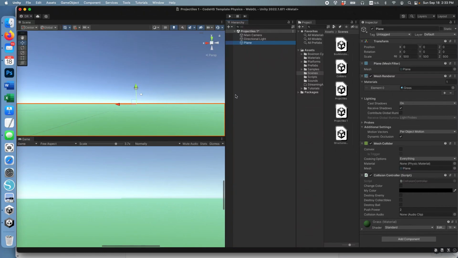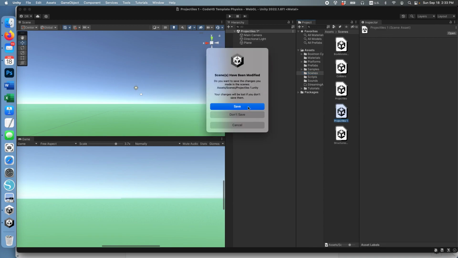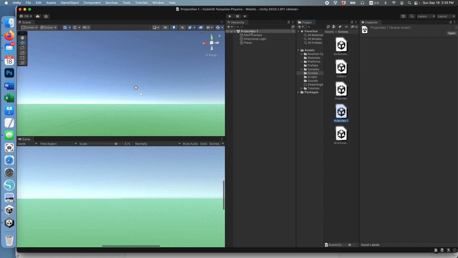Through the tutorial for Unity 4 projectiles and ball throwing game. So you're in your physics template. In the project window here, go to scenes, click on that, and then double click projectiles. And you should be taken to the projectile screen there. And if you look in the hierarchy, you can see it there.